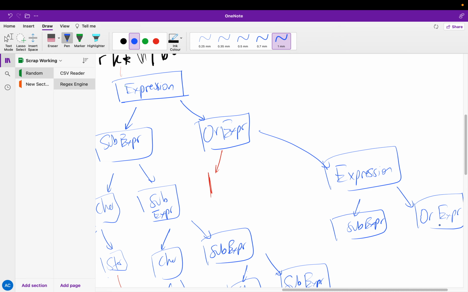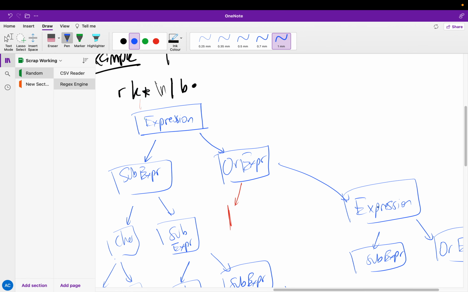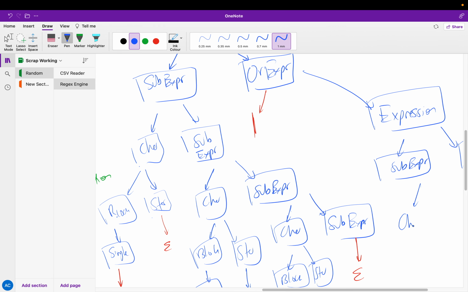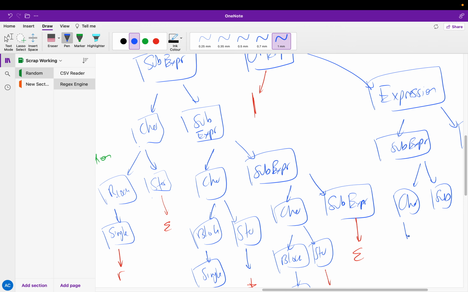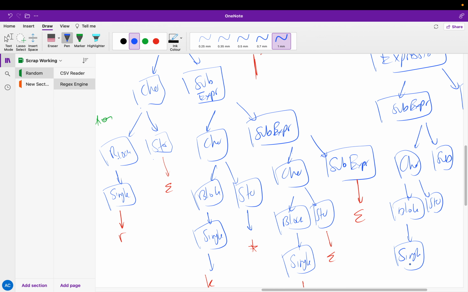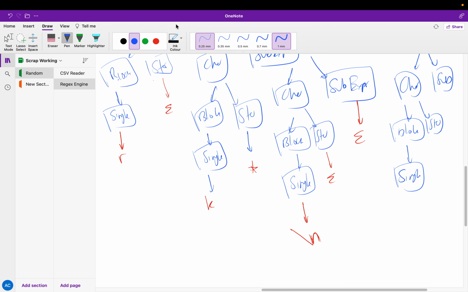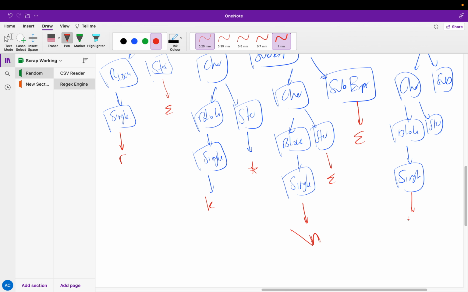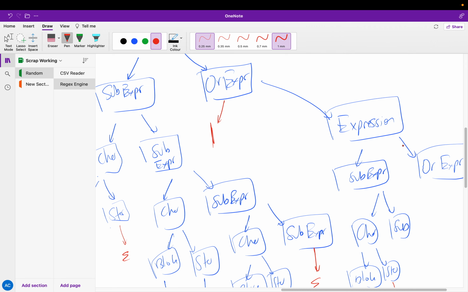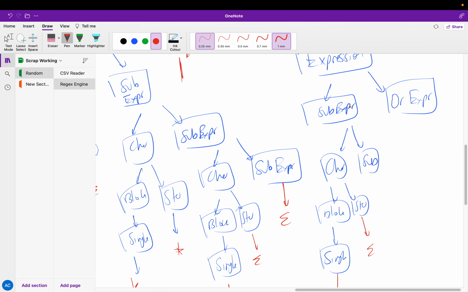All right, looking at our grammar. Sub-expression in this case would just be a char followed by another sub-expression. The char has a block and a star. The block is just a single. The single is just a B. Star in this case is empty. The sub is the dot thing. Okay, hang on.